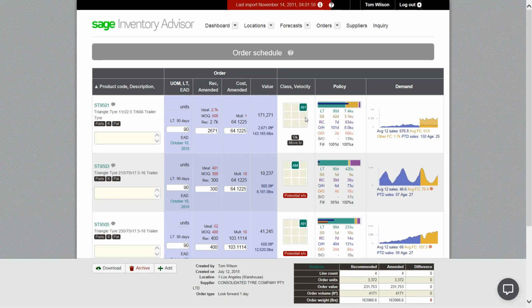This is an A item, it's high turning. Inventory Advisor is recommending you place 2,600 units on order at a cost of $64 each. It's going to cost $171,000, and with a lead time of 90 days, you could expect it to arrive on October 10th. Now, if this isn't enough information to validate the recommendation to place 2,600 on order, you can always drill into the detail from here. So let's do just that.